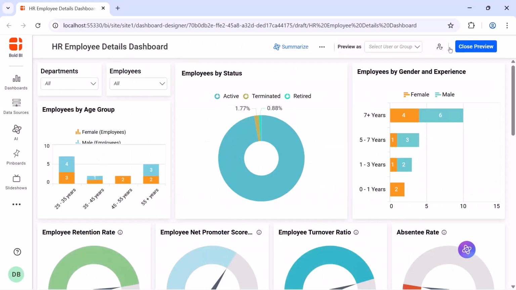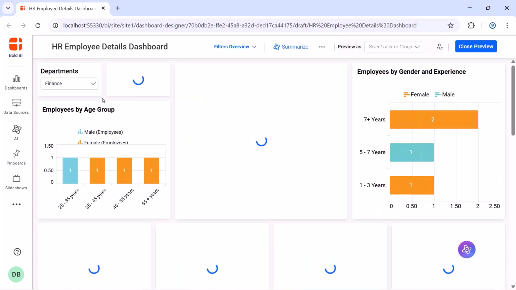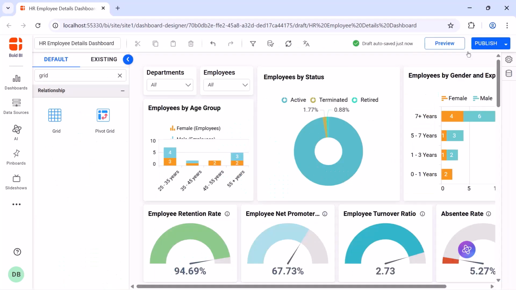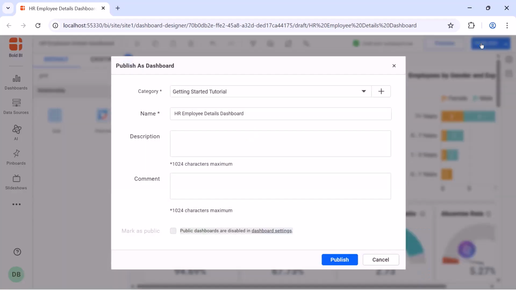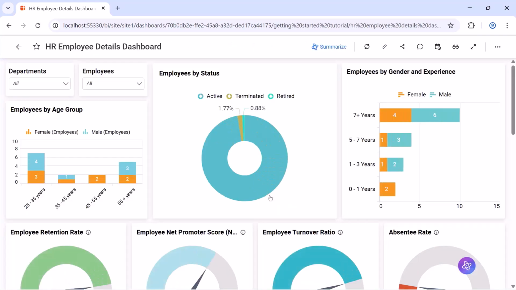Click Preview, and the dashboard will render in preview mode. Once the dashboard is created, you can publish it by clicking the Publish button. In this video, you've learned how to create an HR Employees Details dashboard in Bold BI.